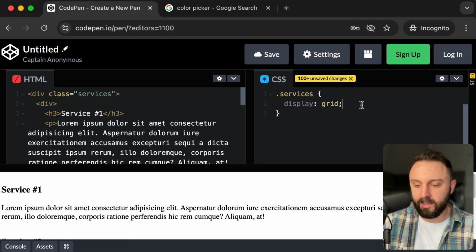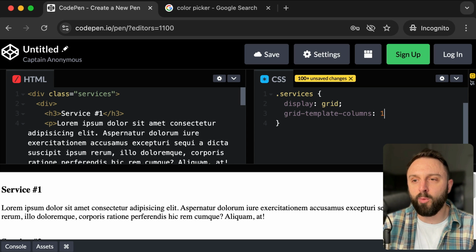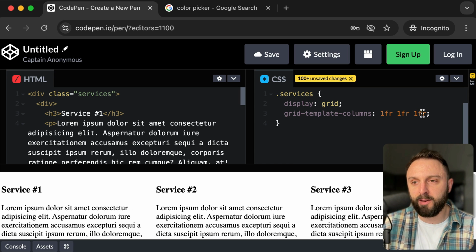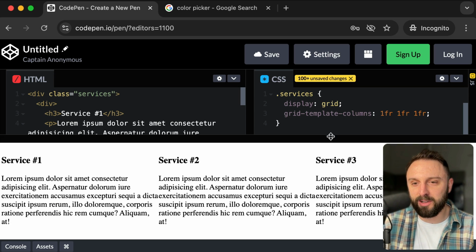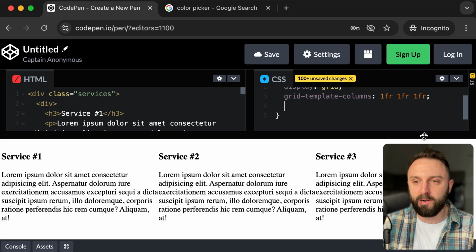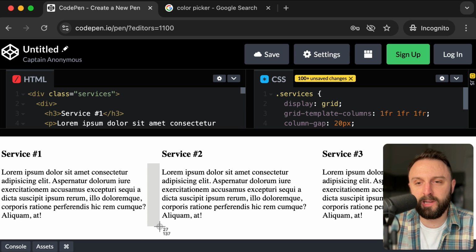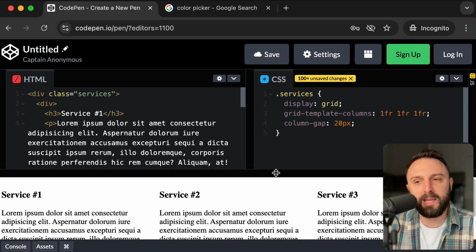However, do this with me. Let's give it another property of grid-template-columns colon, and then for the value, we're going to say 1fr space 1fr space 1fr semicolon. I'll explain what this means in just a minute, but notice we now have a 3-column layout. Now, what if you wanted there to be a little bit of space in between the columns? Simple. We just provide a property in our CSS of column-gap, and let's say maybe like what, 20px. That looks pretty good, right? So we have a 3-column layout. Let's explain though what in the world this value of 1fr, 1fr, 1fr means.